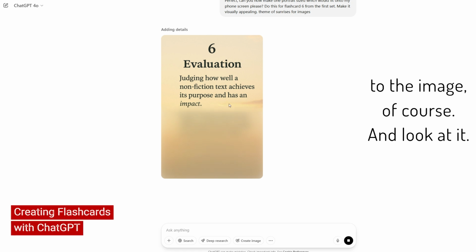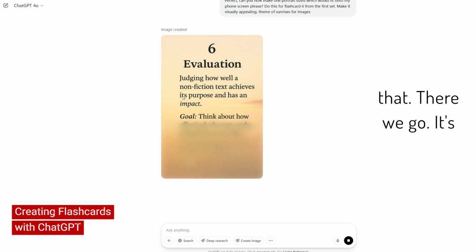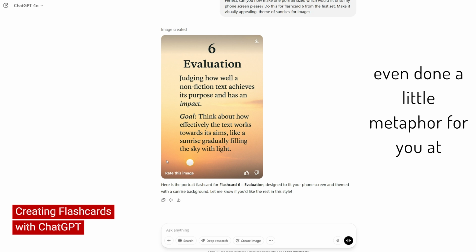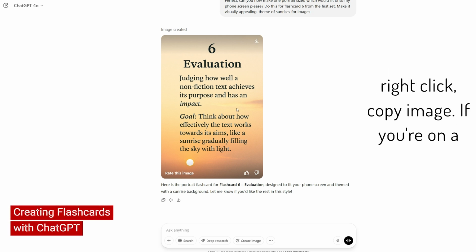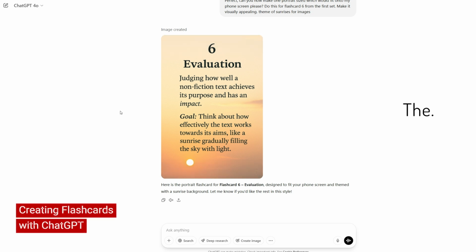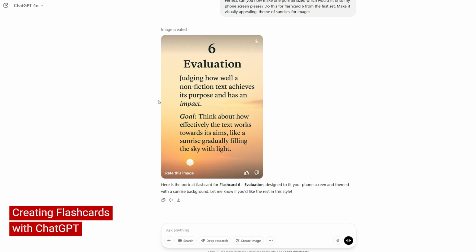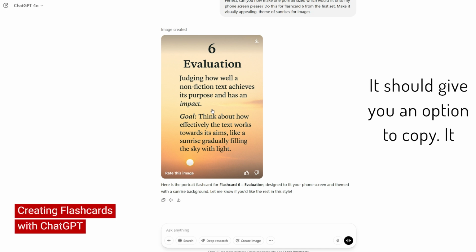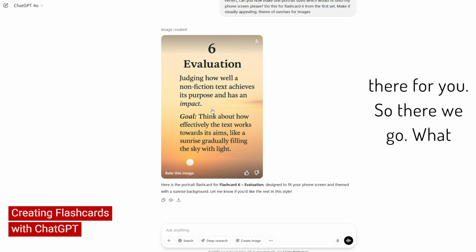Back to the image, of course, and look at it. It's adding little images in there, nice and colourful, nice and pretty. We like that. There we go. It's even done a little metaphor for you at the end. Perfect. And you would just click there to download. You can even right-click, copy image. If you're on a smartphone, just hold down on the image. It should give you an option to copy. It will then flash a bit, or you can download it straight and it's there for you. So there we go.